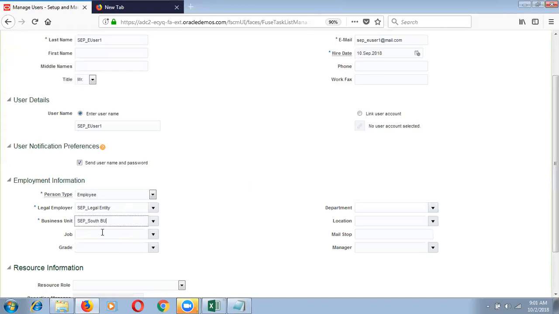So that means, can't he work in the North business unit? Can he work or not? For example, a general scenario. Yes, he can work. He can work in any business unit based on the data access. But his base location is going to be the South business unit.